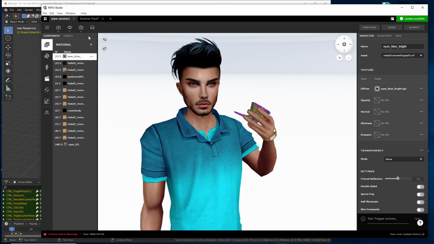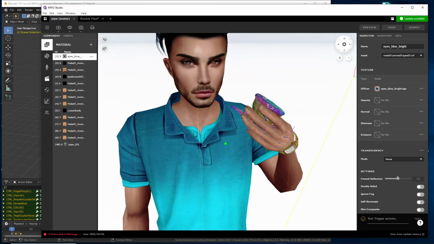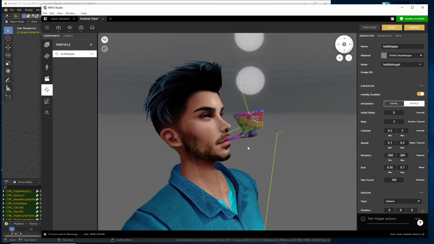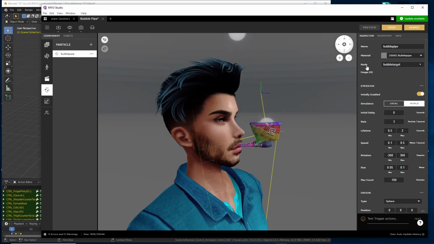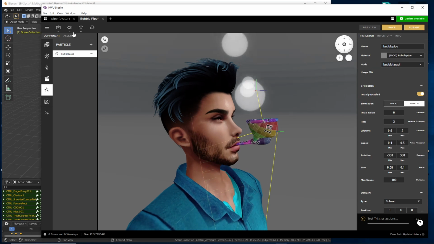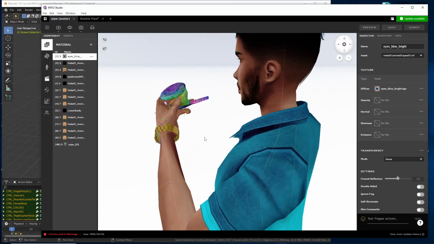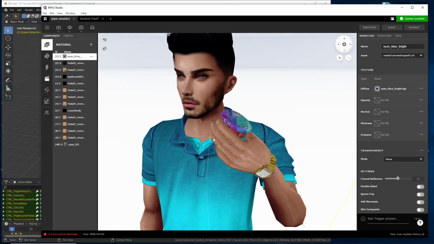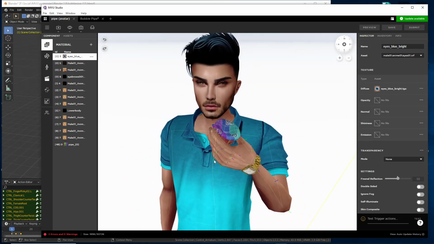So without the skeleton, there's no target bone here. How do we do that with our particle effect without a target bone? In this instance, what we have to do is use the particle effect's offset. So we can offset the particle effect from where it spawns.